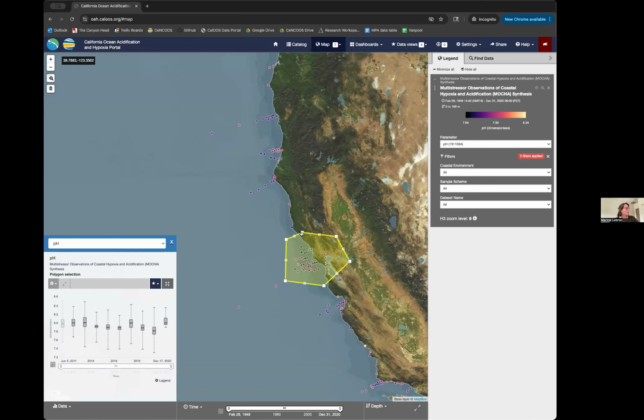Once I've done that, you can see that it's created this time series of pH from all of the points within the polygon. And I can change the time bin to something a bit higher resolution. So let's say we wanted to look at weekly pH from this entire time series. And now we can see that pH time series at a much higher resolution from 2011 to 2020 from all of these points within that polygon.